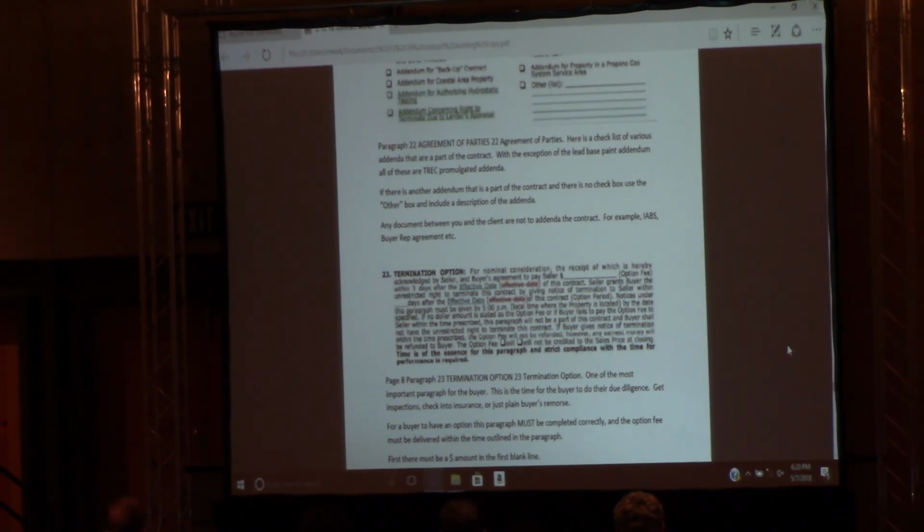Okay, the termination option. This is probably one of the most important paragraphs for a buyer. If this paragraph is done correctly, then the buyer has the right to terminate for any or no reason. I've seen buyers write 2 contracts and have them both accepted, knowing that they're going to be able to get out if this paragraph is done correctly and they perform according to the paragraph.